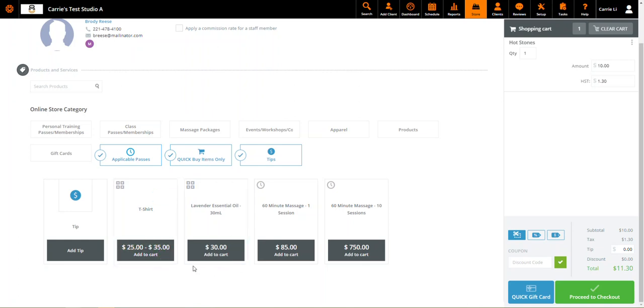On the bottom, we'll see any quick buy items and any purchase options that can be bought to pay for this appointment. In this case, I have the 60-minute massage 1 session or 60-minute massage 10 sessions. Let's just say Brody only wants the 1 session. We can go ahead and add this to cart, $85. Okay. And if there's anything else that Brody might want, maybe Brody wants to add a tip, we'll take a look at how to do that in a second.